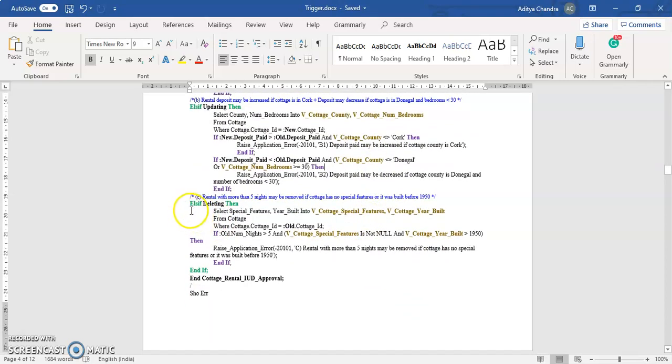So we go here for the deleting part. We read the special features and year built from the cottage table for the record we want to delete. That's why we have an old cottage ID here.